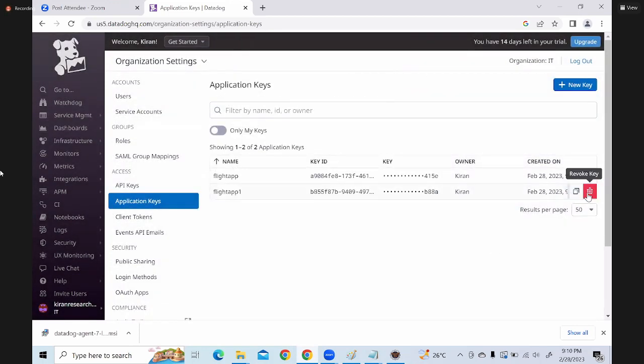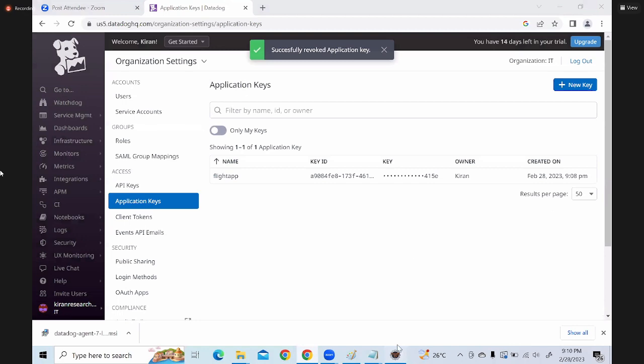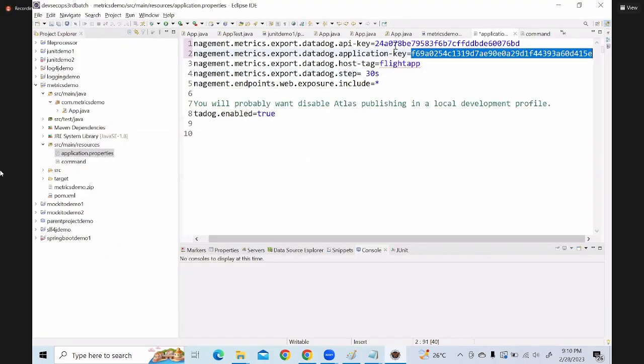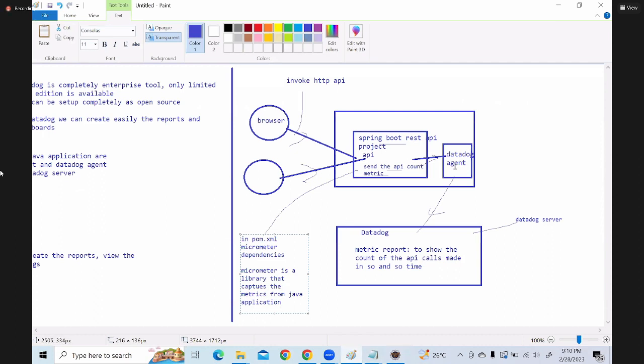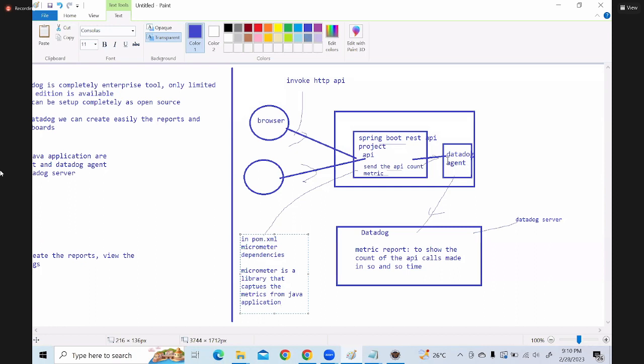I think you can remove flight app 1, I don't need it. This key is copied already. API key is copied here, application key is copied here. And this 30 seconds means your Spring Boot project or this Java project keeps on sending the metrics to Datadog every 30 seconds, if there is a metric.